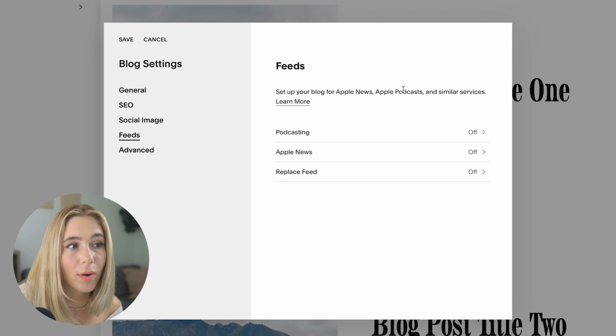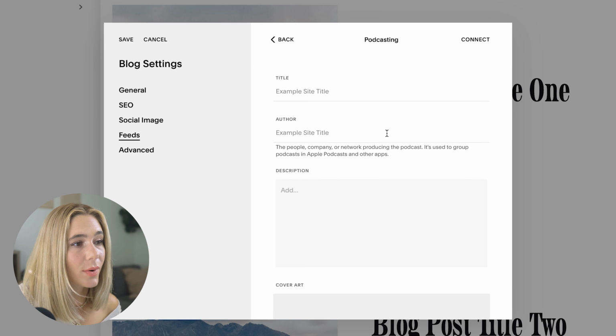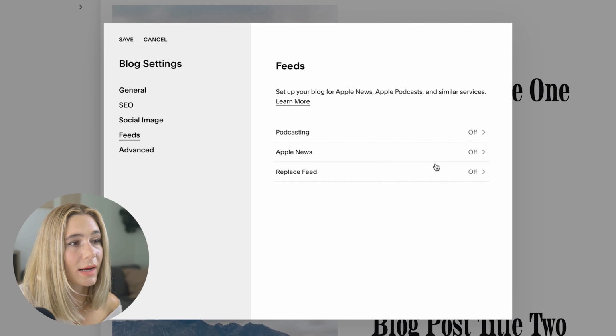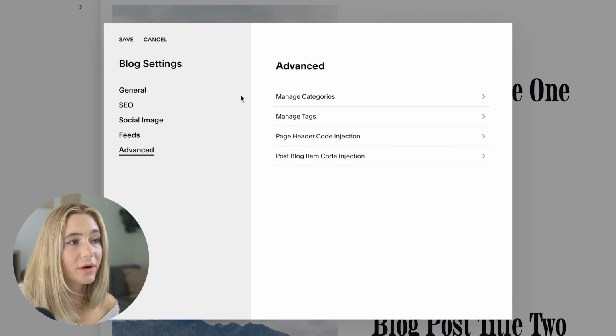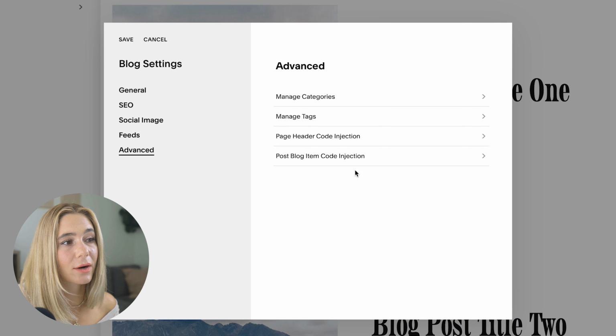You also can adjust the image, and moving on to the feeds, you also can set up your blog for Apple News, Apple Podcasts, and similar services. So here we have podcasting, Apple News, as well as replace feed. There's even more advanced settings, as I mentioned before, the categories and tags.